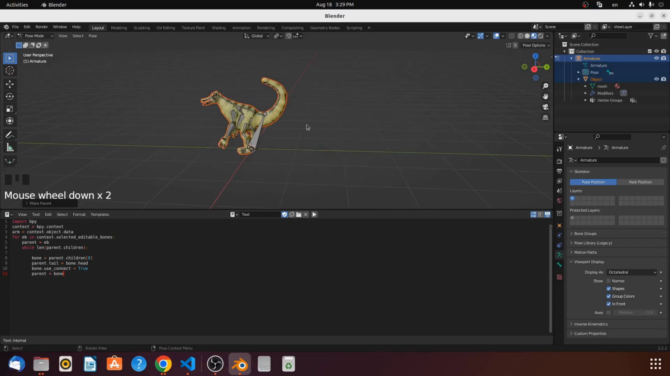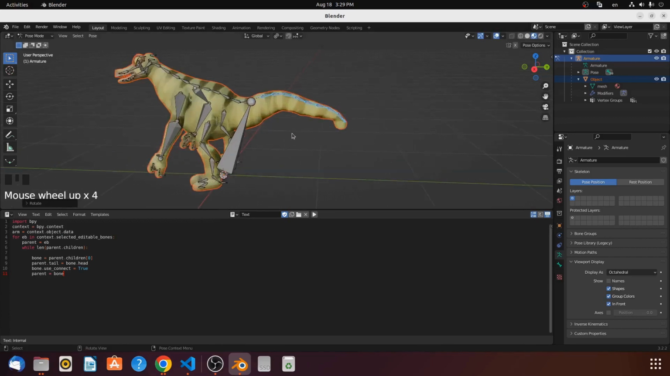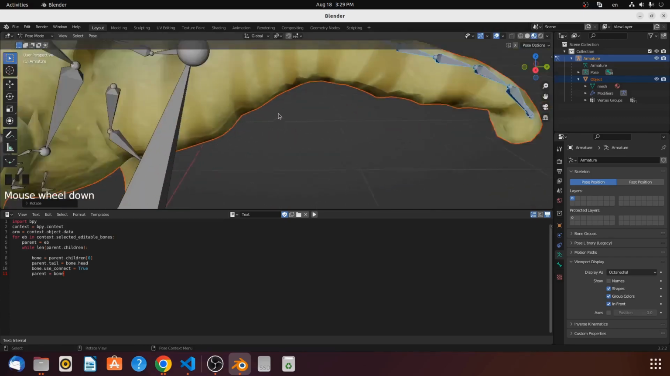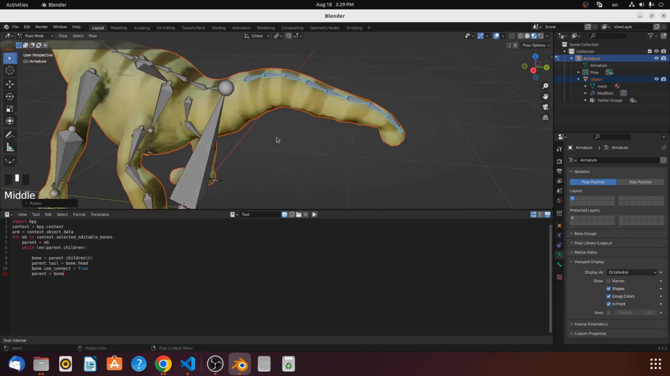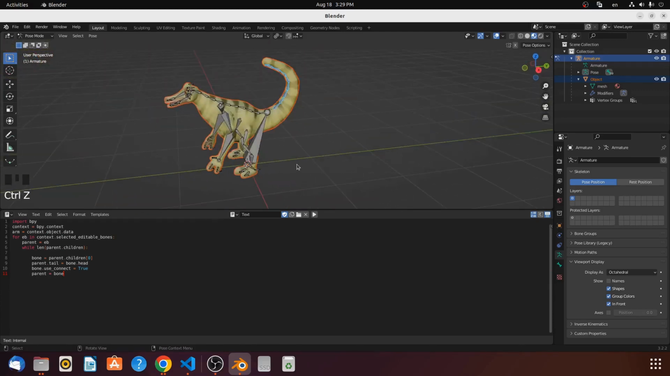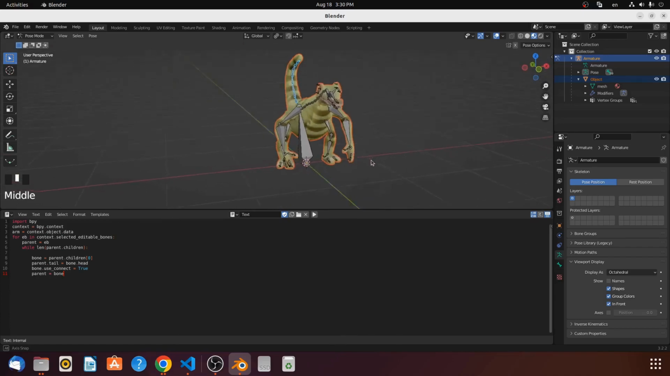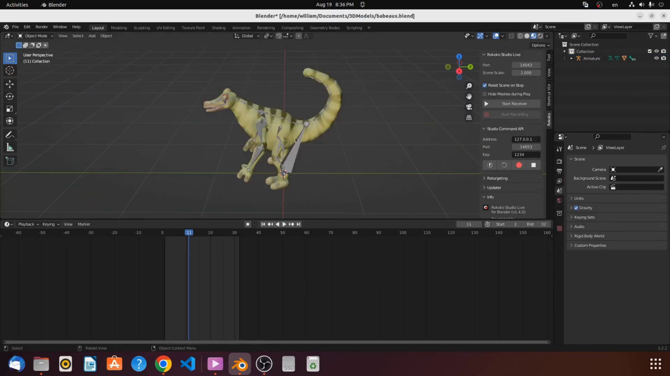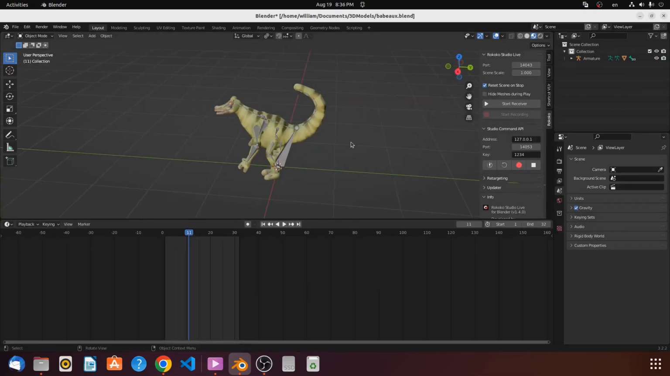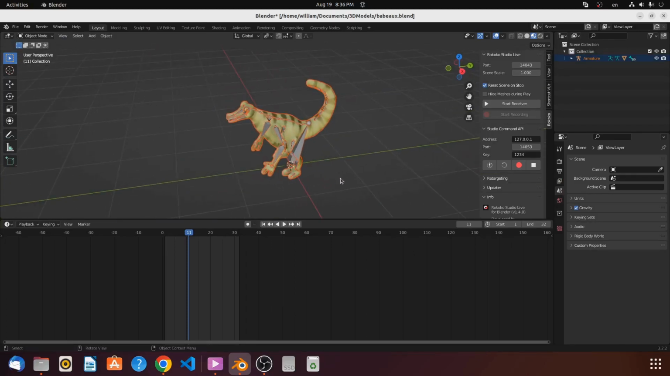Now, let's go ahead and try and move the tail again. We're going to hit R, then X, and you're going to see that is a lot better than what it was. So that's the big thing there. The next step is going to be, well, we actually have a fully rigged Spore creature that we can animate on our own in Blender. So we have now created a fully rigged model, and we want to get it animated.